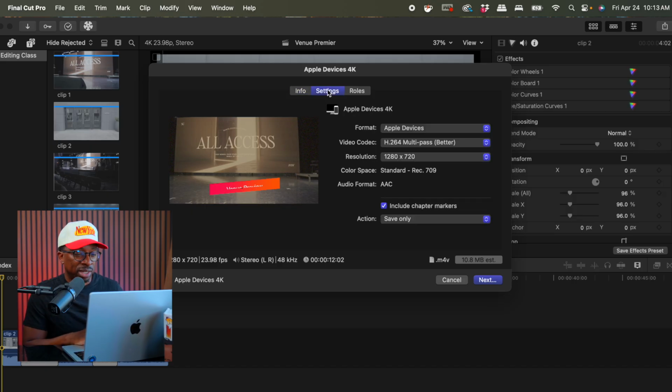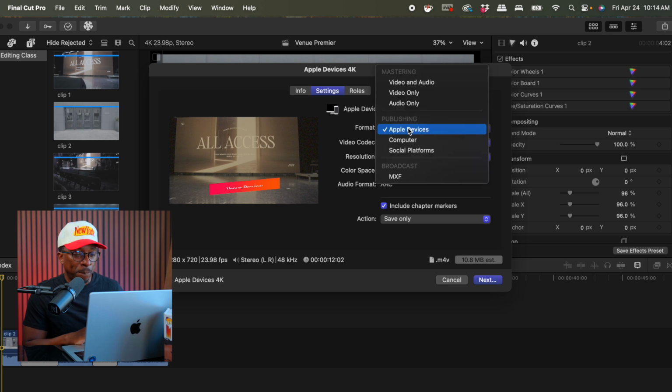And then in settings, this is where you have more information. Now, format, you have mastering, publishing. You don't want to mess with broadcast. Mastering and publishing are the two things you want to focus on. For mastering, for video and audio, it is an uncompressed file. So that means it's the biggest file you can have because it's not compressed. And then down here you have publishing, like Apple devices, computers, social media platforms. That is a compressed file. And that's what I usually use because most of the stuff that I upload is going to be used for online. And I'm sure for you for content creation.